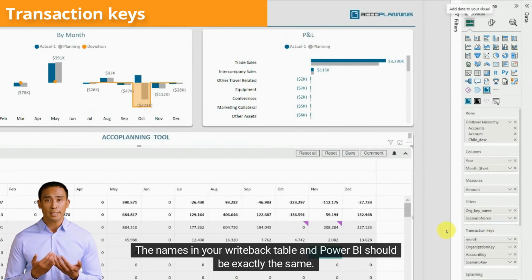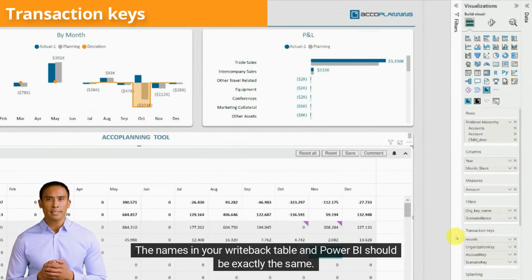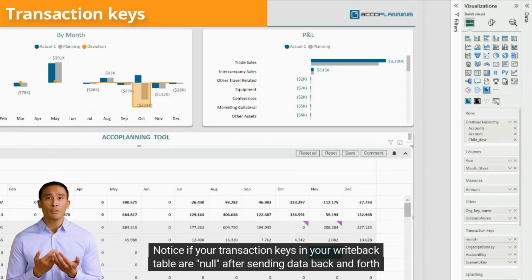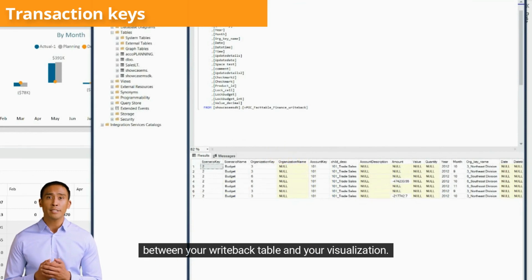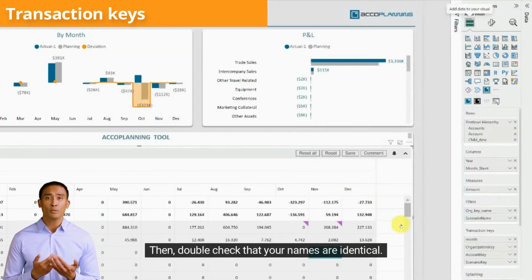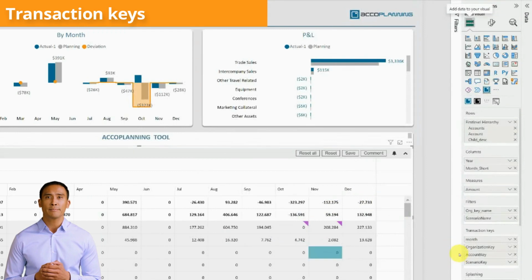The names in your write-back table and Power BI should be exactly the same. Notice if your transaction keys in your write-back table are null after sending data back and forth between your write-back table and your visualization. Then, double-check that your names are identical.